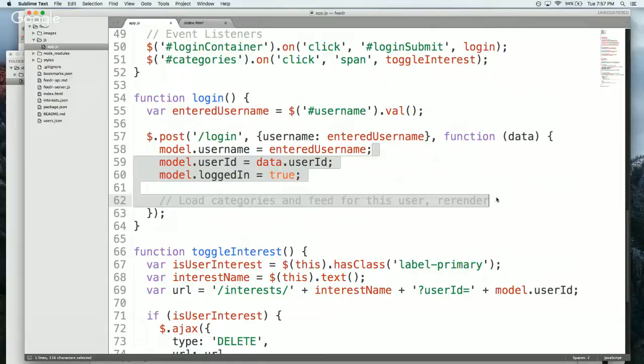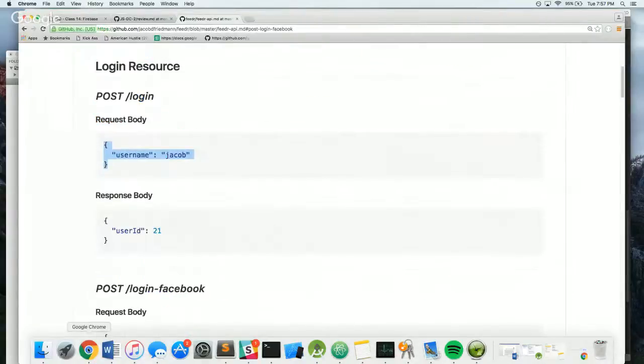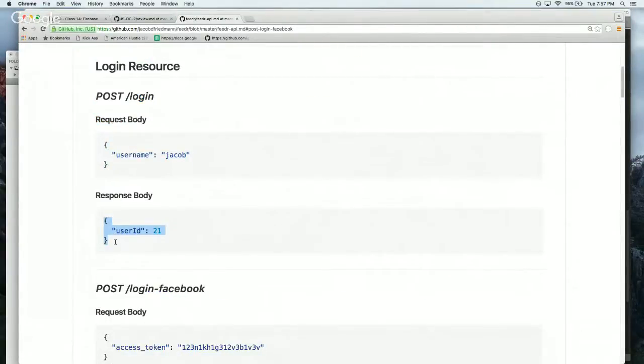Okay. So here, when we have a callback function, this function will be called when the AJAX request completes, and the parameter here will be the response body from that API. Okay? So if we look back at the API documentation, the response body is this object that has a user ID key. So in that callback function for this post request, data will be this object. It'll be the data that we get in response to that call.